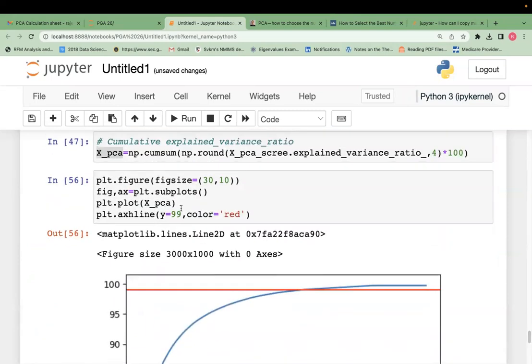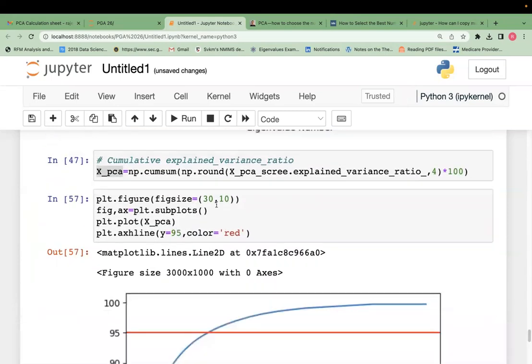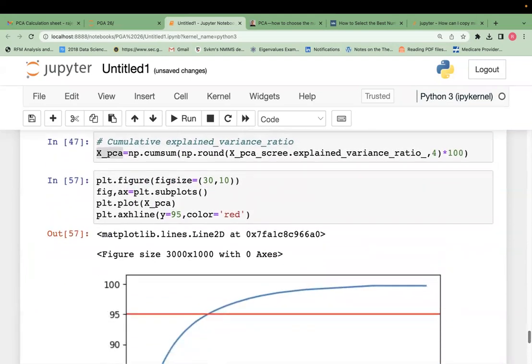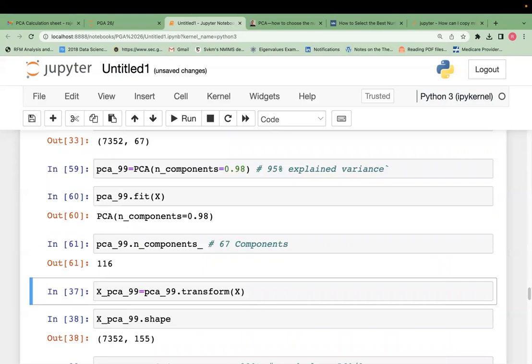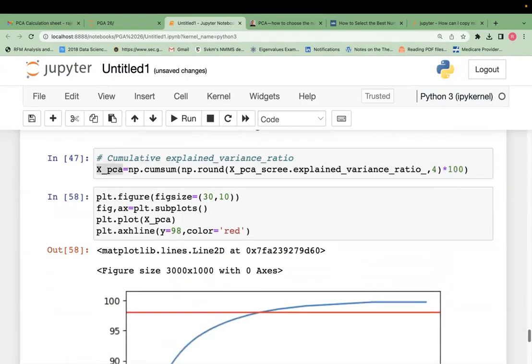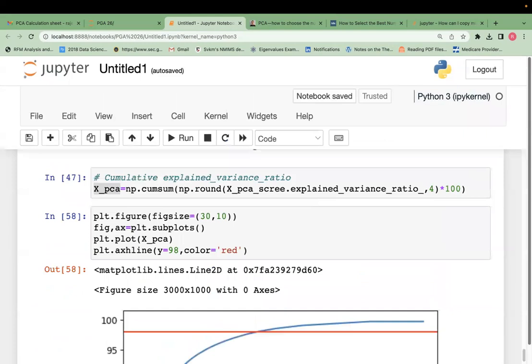So you can use this method, cumulative variance with 95% variance. 67 is the cutoff point, so we can take 67 components. With the 95% threshold, 67 is okay. Or we can take up to 116 components for 98%. So we'll take 98%, 116 components. Somewhere between 95 to 99 we have to take. Typically that is what we look at, 95 to 99.